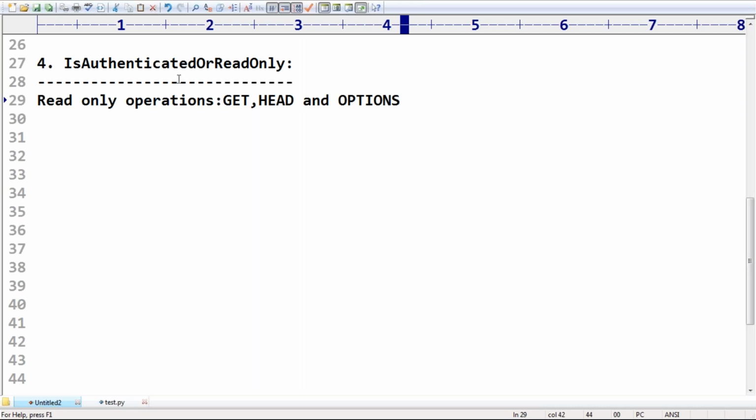Unauthenticated users can also perform read operations. But if you want to perform write operations, meaning post operation, put operation, patch operation, and delete operation, you must be authenticated.